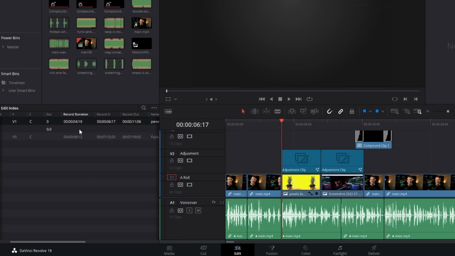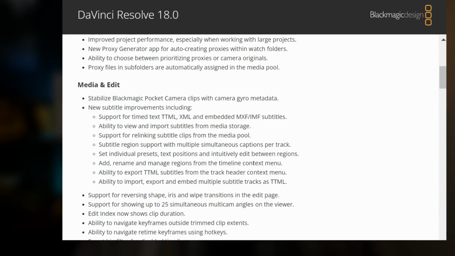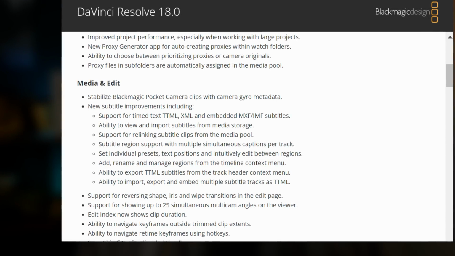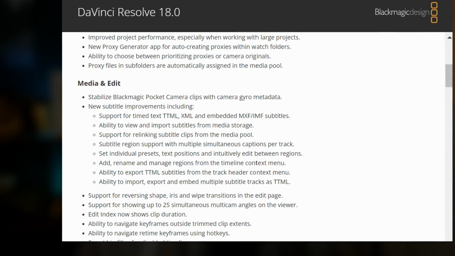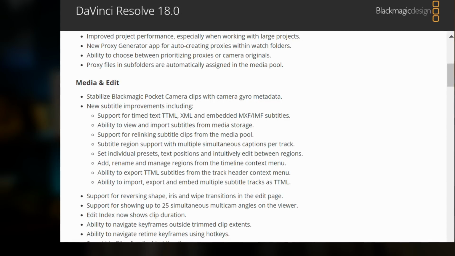And if I give those a click, I can jump straight to the clips in question. Next up, we've got some improvements to the subtitles on the edit page. Again, this is not something I use a huge amount, so I won't show you the ins and outs, but they've got things like support for timed text, TTML, XMLs, and embedded subtitles, ability to view and import subtitles from media storage, support for relinking subtitle clips. There's loads of stuff in there. They've made some quite big improvements to the way that subtitles work on the edit page.